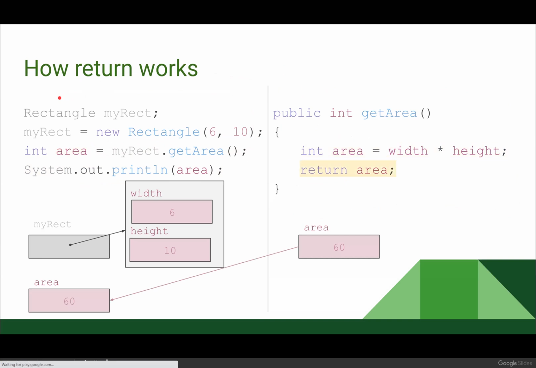If we look back at our example here, I have two separate boxes, both named area, but they're in different areas of my overall program. So they're never going to interact with each other other than when I returned this value and assigned it to this variable.